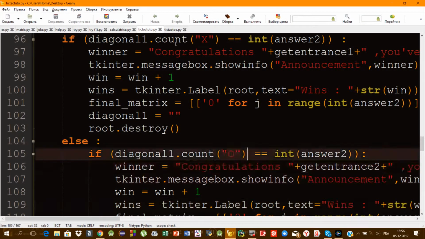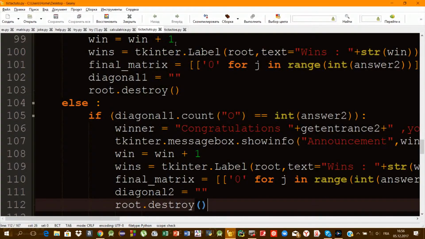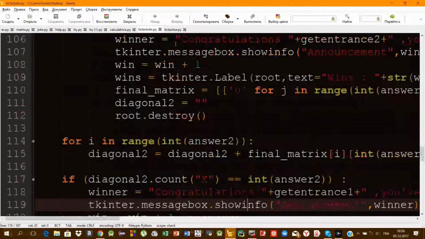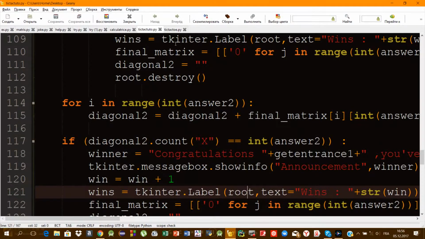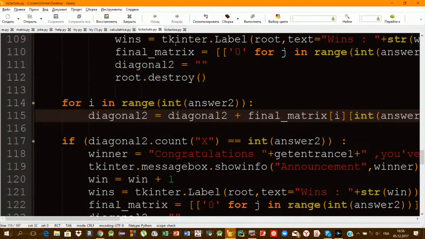Now we do the same thing here, diagonal 2, like diagonal 1, so we count O and we do the same thing. Now we come back here to the diagonal, but the other way. Okay, the other way. So it's the same thing. We are taking diagonal 2, which will be a string, and we'll be adding to it the value of those elements standing on the inverse diagonal.